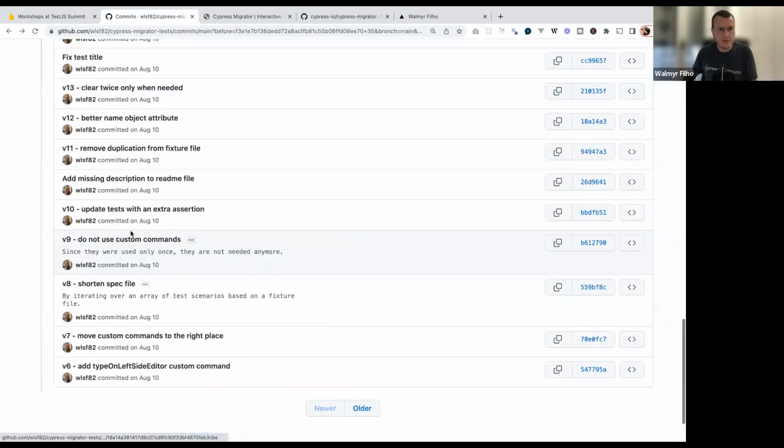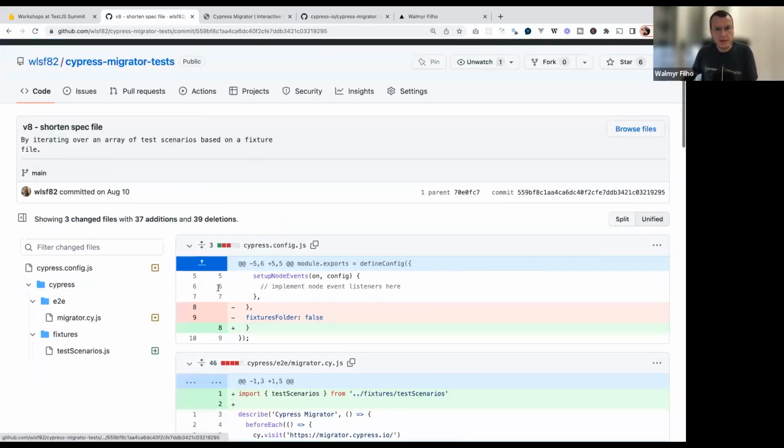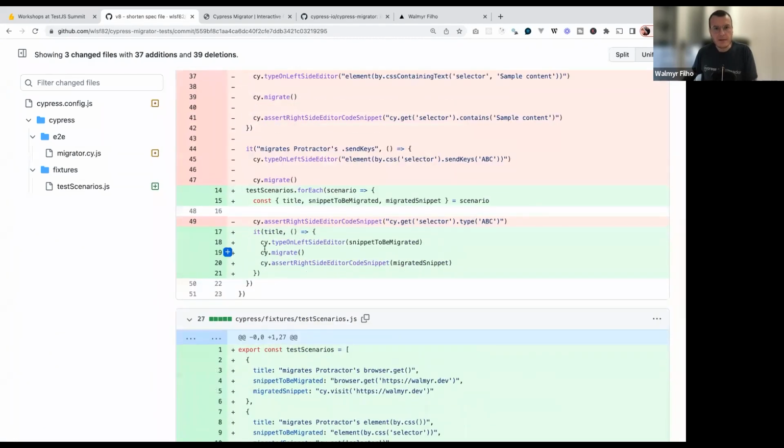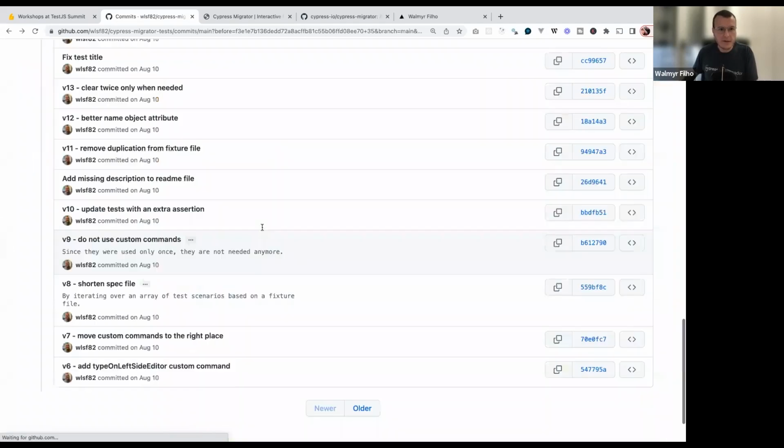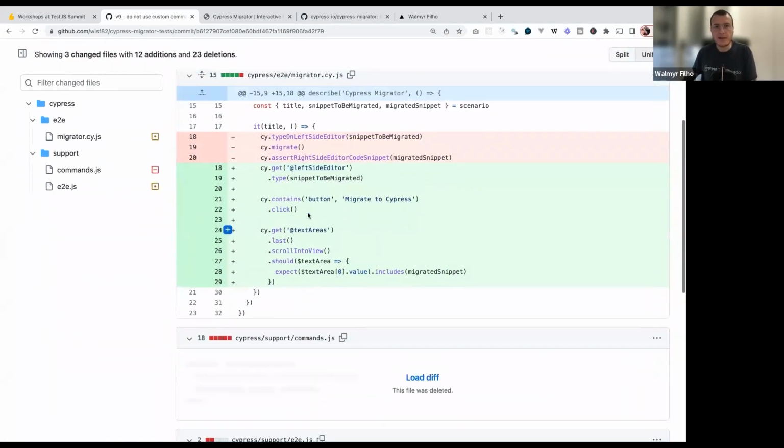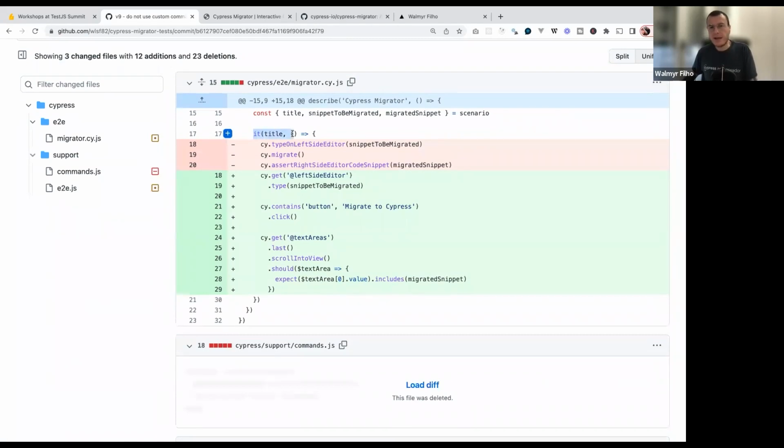So let's go to version 8 here, which is this one. Actually, yeah. No, let's go to "do not use custom commands," this one. This is what the test does. It gets a title, and then it runs cy.get, left side editor, and it types the snippet to be migrated. It clicks the button, and it runs the assertion. So it's very to the point what the test does.